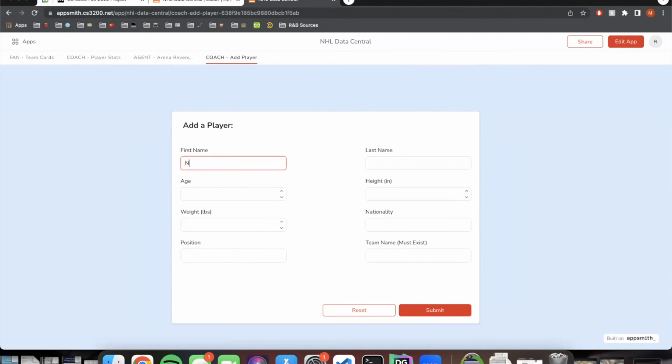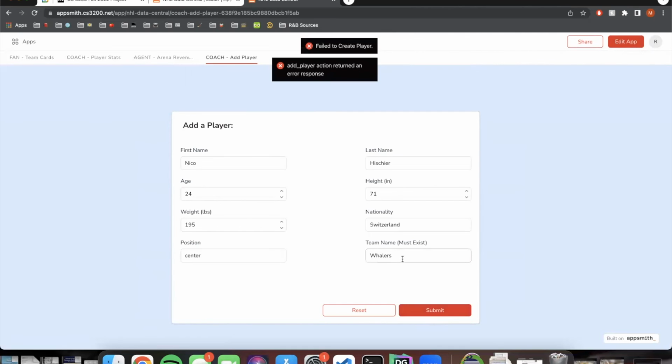So when you're adding a player, I'll just use, for example, one of my favorite players, Nico Hischier from the Devils. As I'm typing this all in, you can see that I'm just filling out this form rather easily. One interesting thing to note is that since the team name is set up as a foreign key, you must use a team name that's valid in the database. So for instance, this is a team name that's not included in the database. So if I try and submit, it gives me an error and it doesn't work. So if instead I change it to a valid team like the Devils, that will work properly.